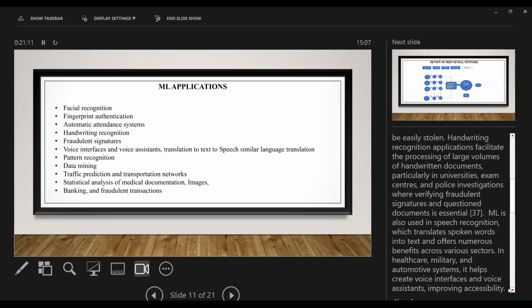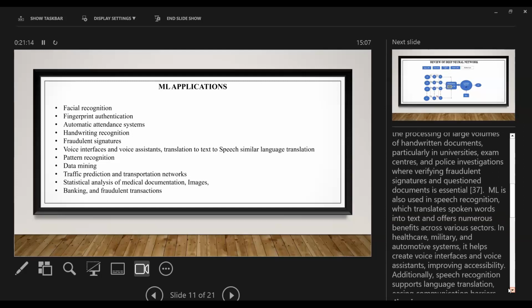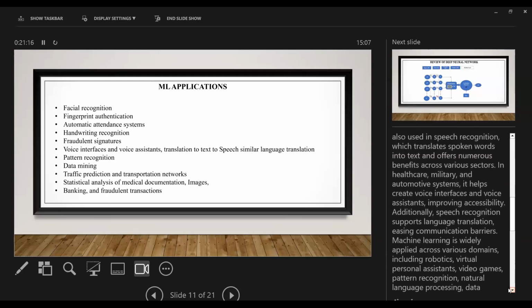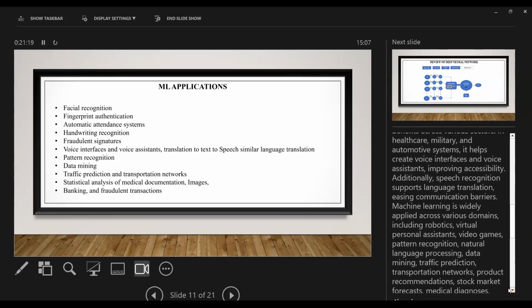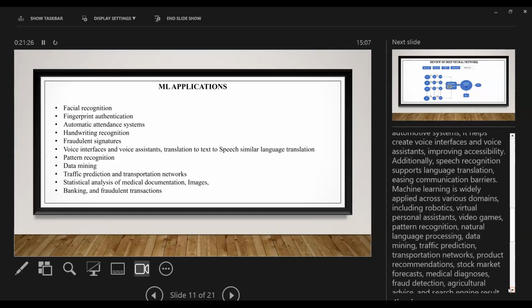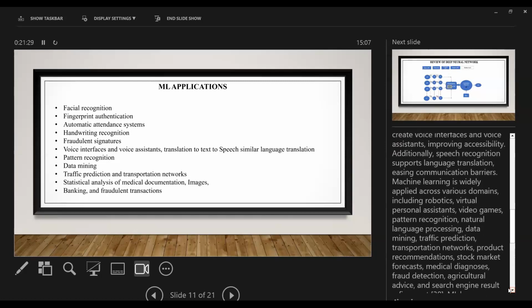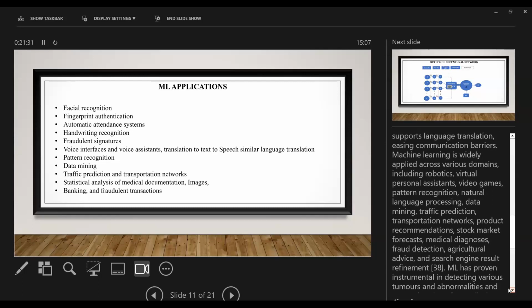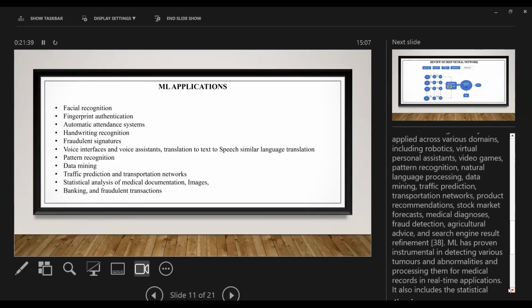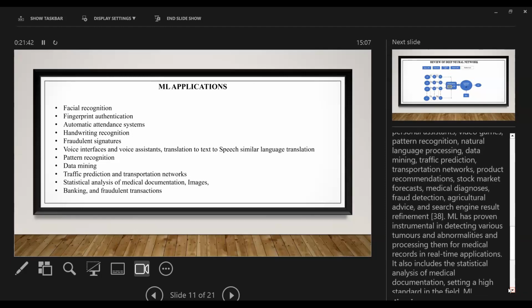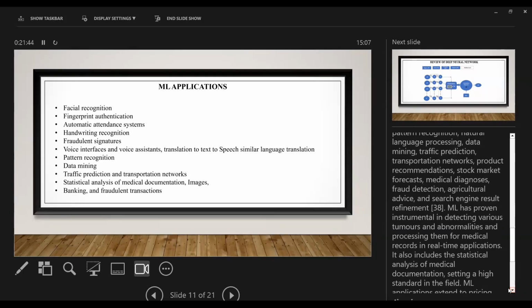ML is also used in speech recognition, which translates spoken words into text and offers numerous benefits across various sectors: healthcare, military, and automated systems. It helps create voice interfaces and voice assistants, improving accessibility. Additionally, speech recognition supports language translation, easing communication barriers. Machine learning is widely applied across various domains, including robotics, virtual personal assistants, video games, pattern recognition, natural language processing, data mining, traffic prediction, transportation networks, product recommendations, stock market forecasting, medical, and so on.